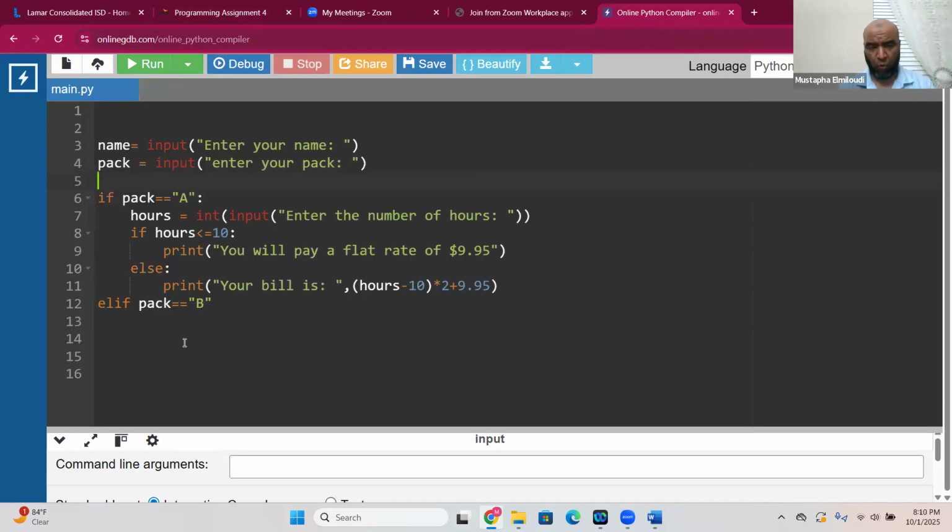Okay, so we just finished the same way, continue just like A, you're going to put the same thing for B. Now for C, you're going to do the same thing, it's just a flat rate, no questions about hours.